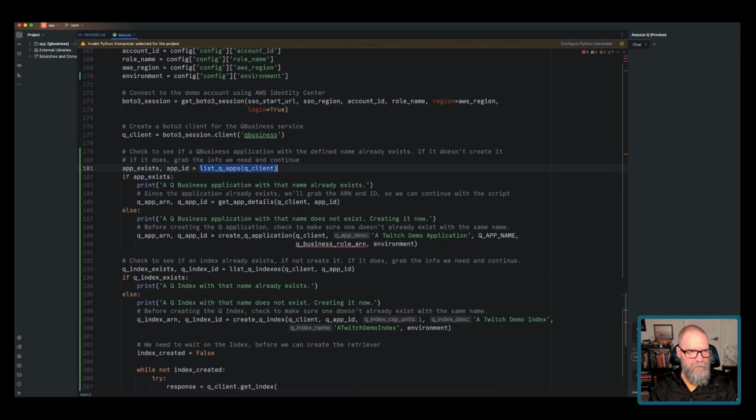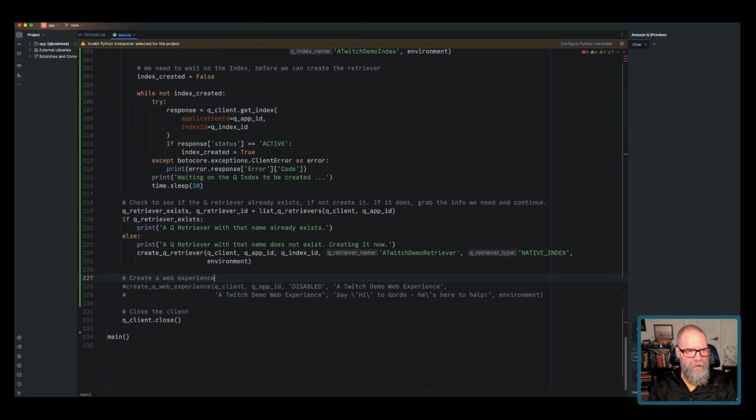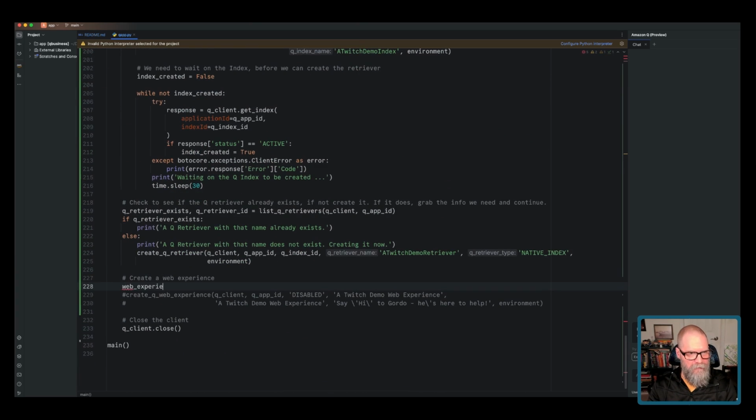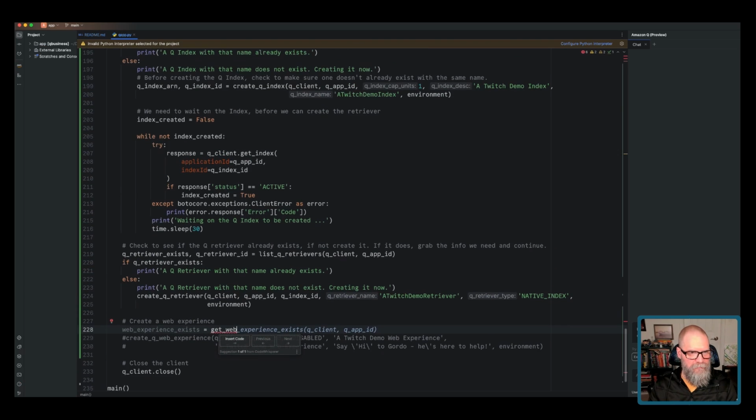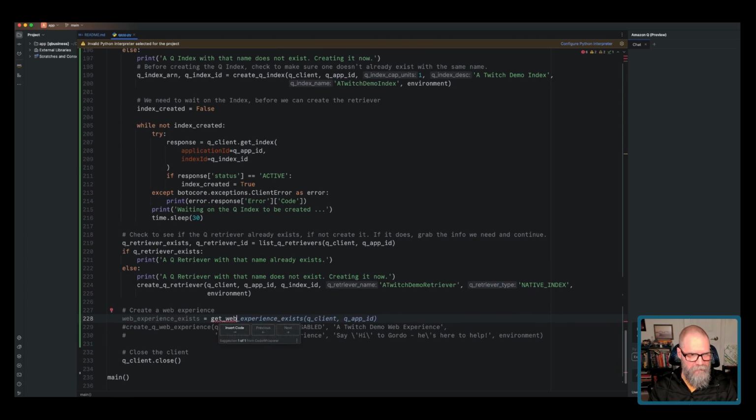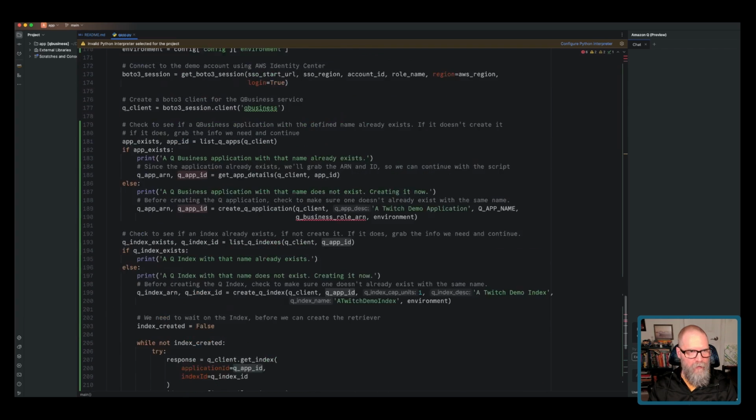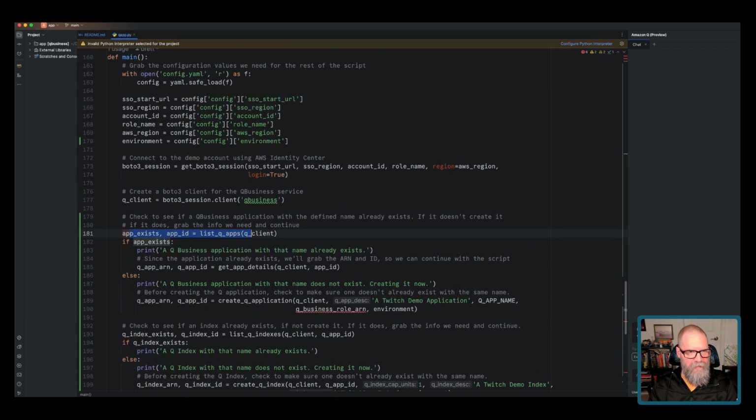So these things here. What I'm going to do is say web experience exists. And for now, I'll say get web. What did we call the other ones? Okay, list, sorry. So we'll say list Q web experiences, and we'll pass in the client info and the Q app ID. So when we run this first, does the app exist? We pass back the app ID.